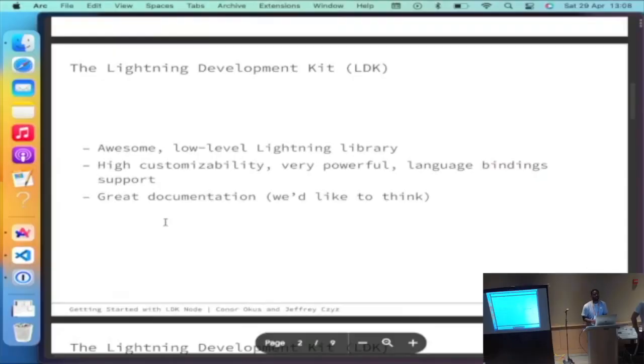Who's here has heard of the Lightning development kit? Can I get some hands? A lot of people. A lot of people, so pretty much everyone. And just for myself, just to get a feel for the who's participating, who's like a developer, hands up. Okay, designer. One of them. Product manager, PM, researcher. Cool. All right, cool. So got a nice mix going on.